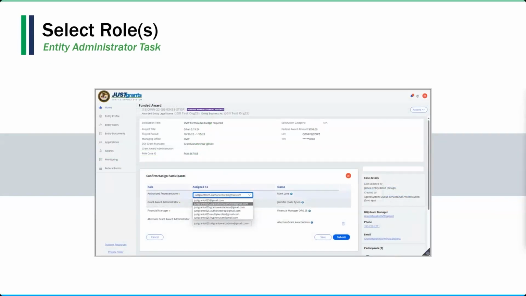The drop-down menu allows you to confirm a certain participant is assigned to a role, or to assign a different participant to the role. The alternate grant award administrator role is the only optional role on a funded award, and only the alternate grant award administrator can be deleted. This is done by selecting the trash can icon. All other roles must be reassigned rather than deleted.